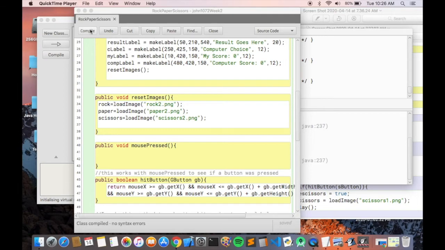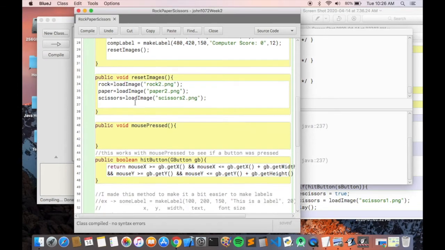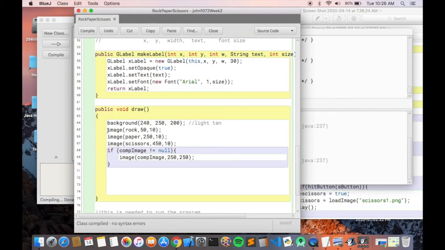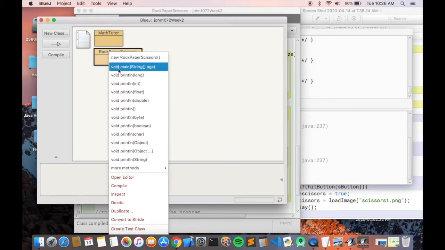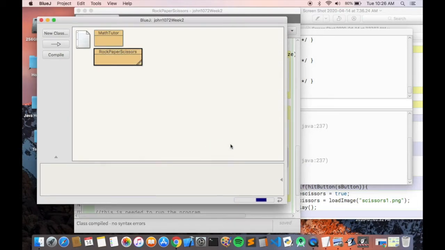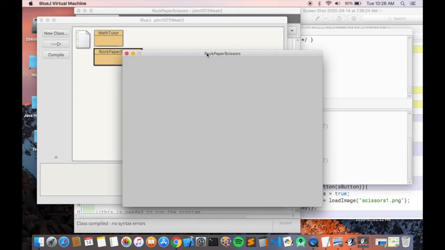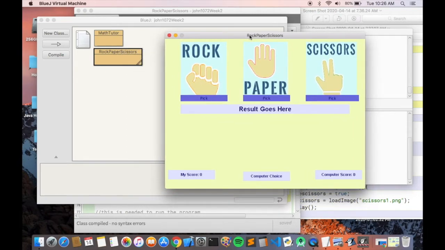Okay, so when I compile it after putting in the reset images code and then the draw code down here, I can then run it over here. Okay, and we'll take a look at what we have so far. Okay, so there's the information there. We got our 3 images, our buttons, and everything is ready to go. All right, so now we're going to start programming these buttons, and this is where some of these variables will come in handy to keep track of where we are in the game.